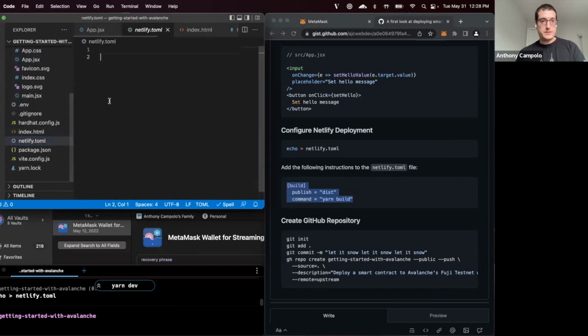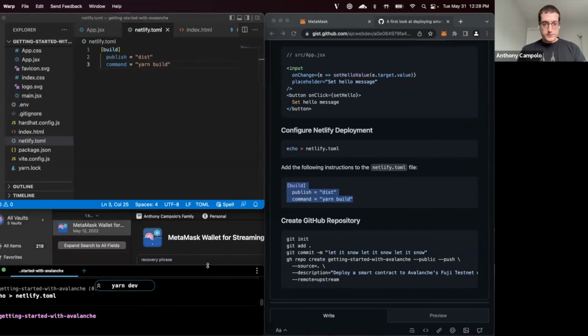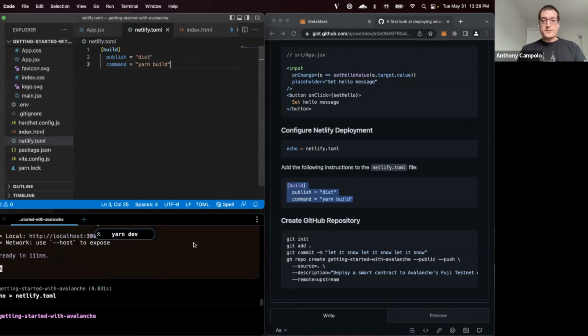And you can set the build commands in netlify.toml, and it's going to run yarn build with Vite, and then put all the assets in a dist file, and then Netlify knows to just deploy that bundle. So I'm going to do that real quick.